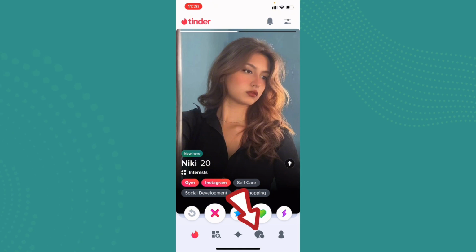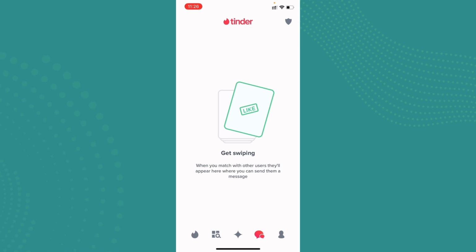Now head over to your chat section, which appears on the bottom line. Now all the matches will be in your chat section. All the people that you have matched with will appear in your chat section. So what you can do is simply go ahead and tap on their profile and the option called unmatch will be available in there. So you simply go ahead and tap on unmatch and that person will be unmatched from you. That person will be unmatched by you on Tinder.